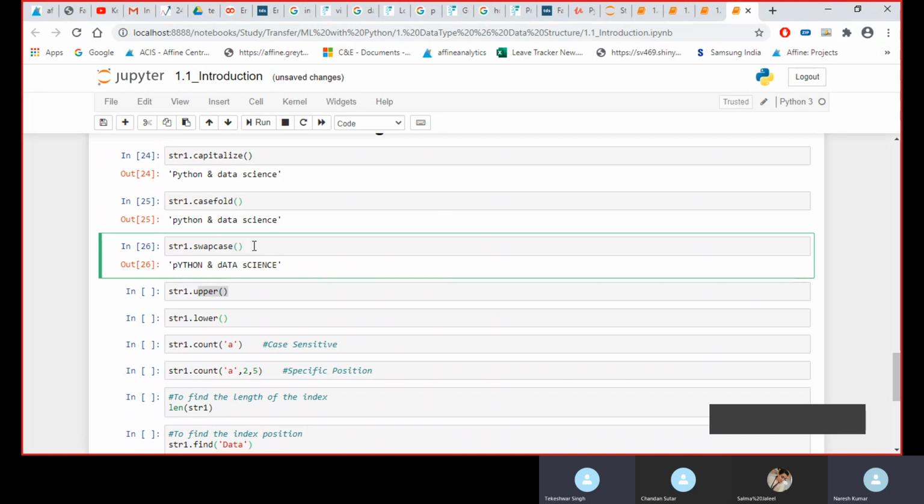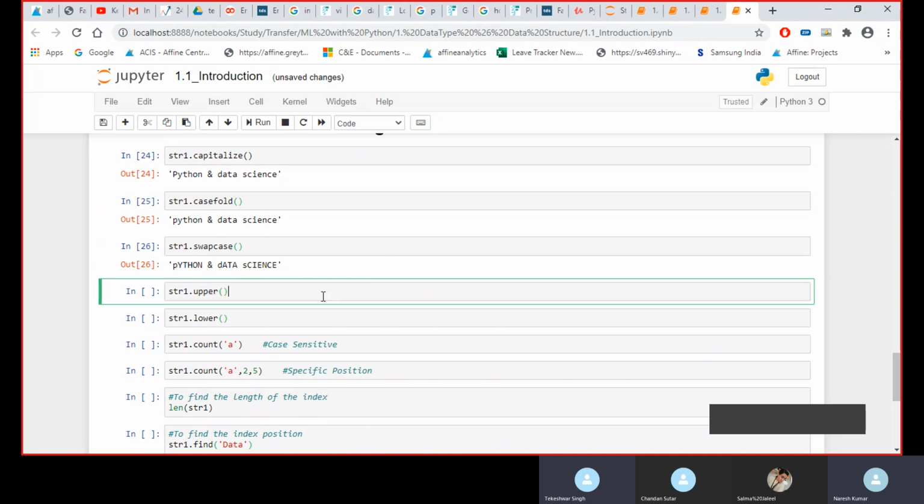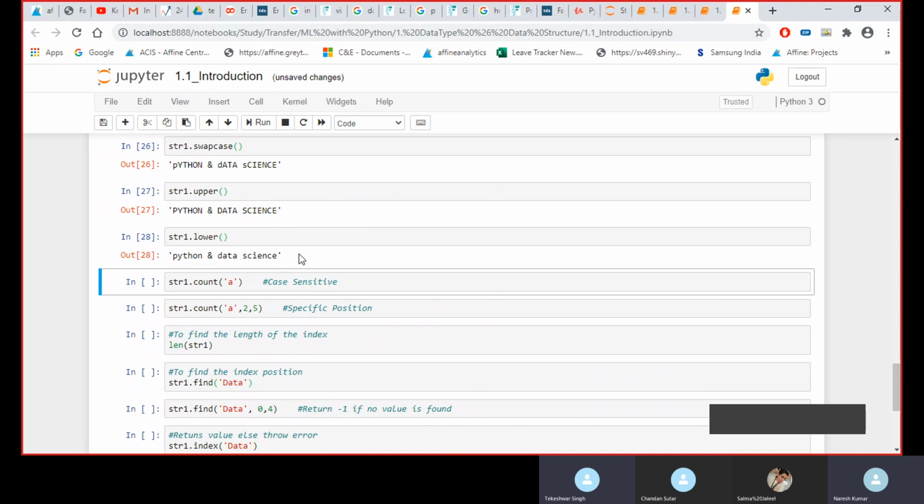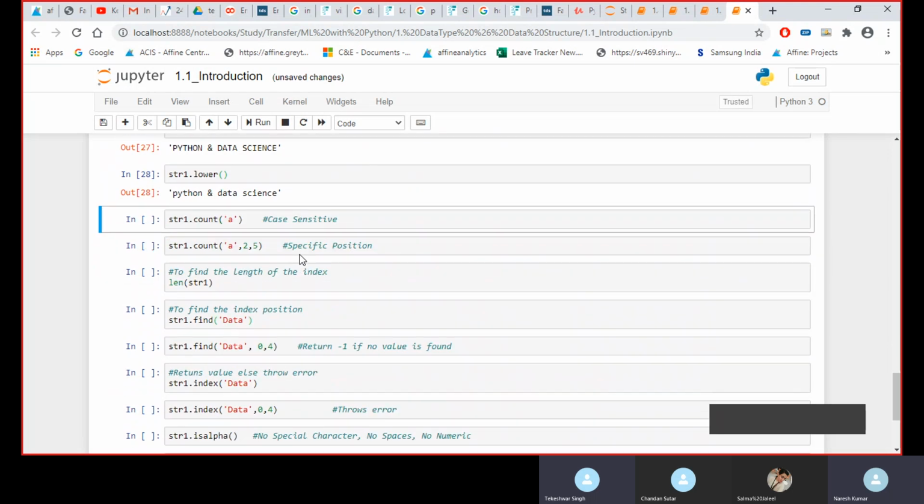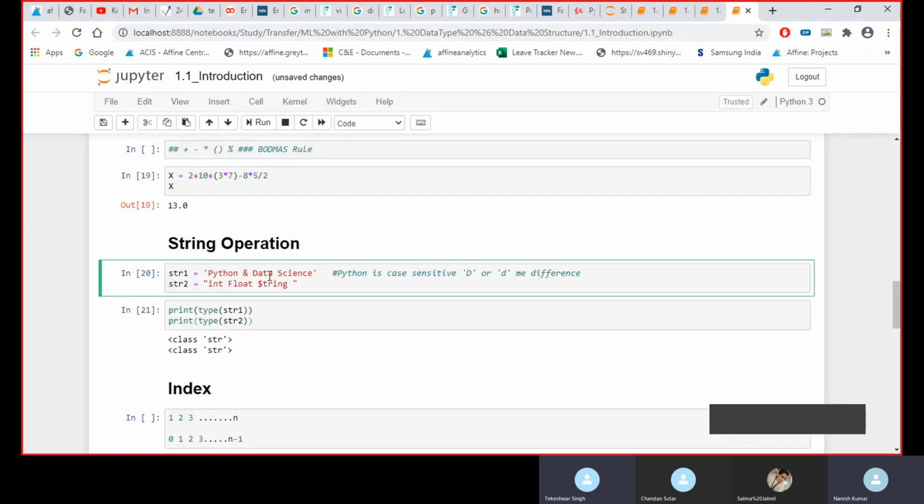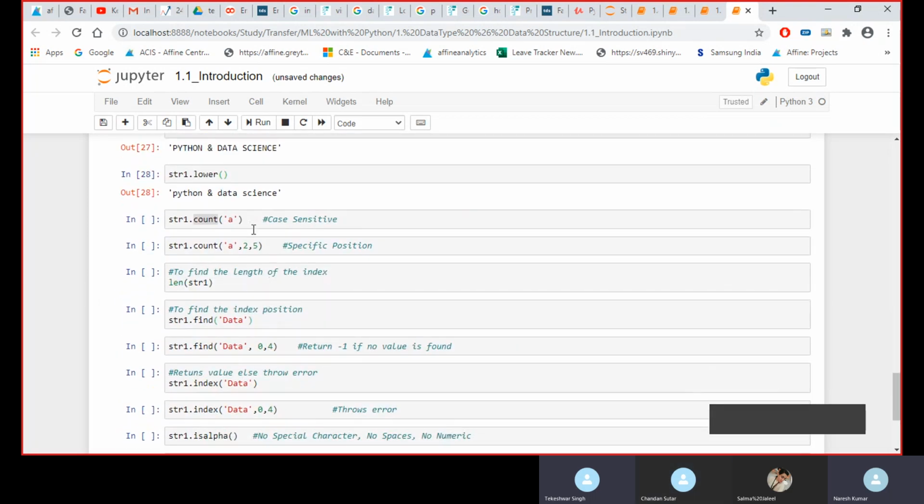So swap case, what it will do, every capital it will make small, and every small it will make capital. Uppercase will make everything uppercase. Lowercase will make everything lowercase. There is also a count function to count any alphabet present in the string. For example, I'm passing str1 for count, and given as a. So there are 2 a's, and it will return 2.